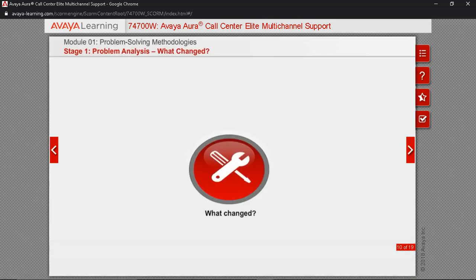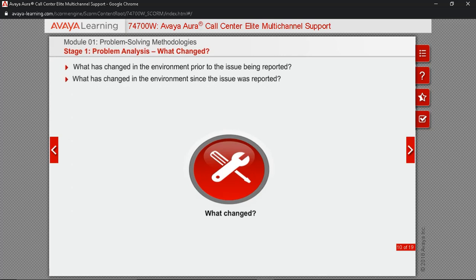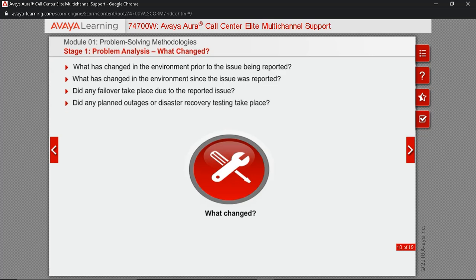These are the questions that need to be asked to define the Stage 1 problem analysis on what changed. What has changed in the environment prior to the issue being reported? What has changed in the environment since the issue was reported? Did any failover take place due to the reported issue? Did any planned outages or disaster recovery testing take place?